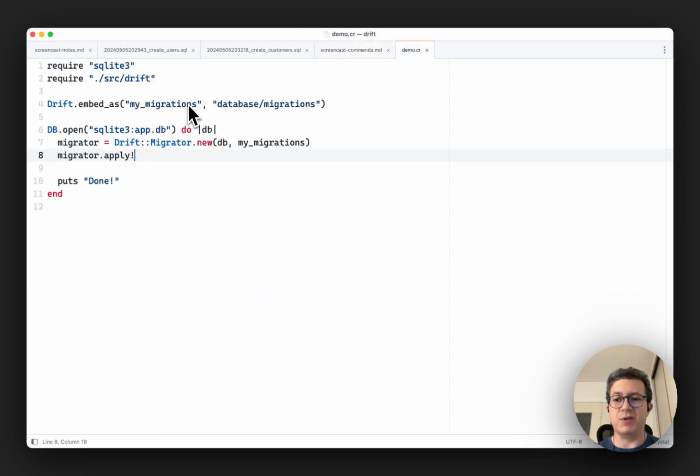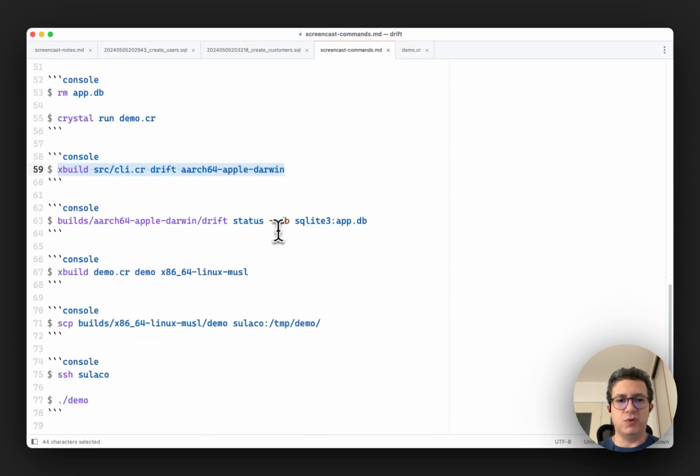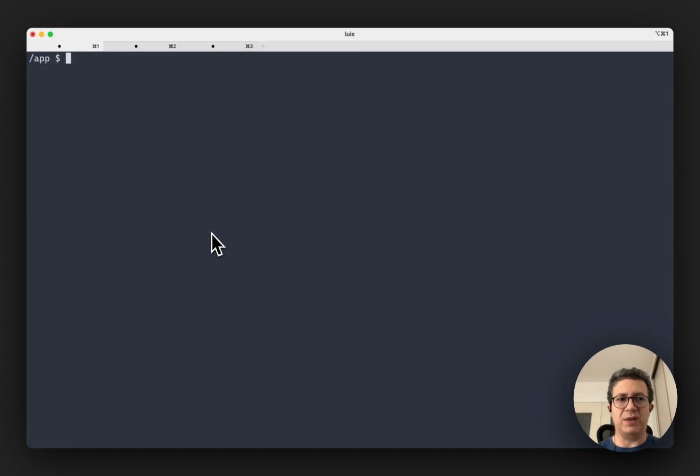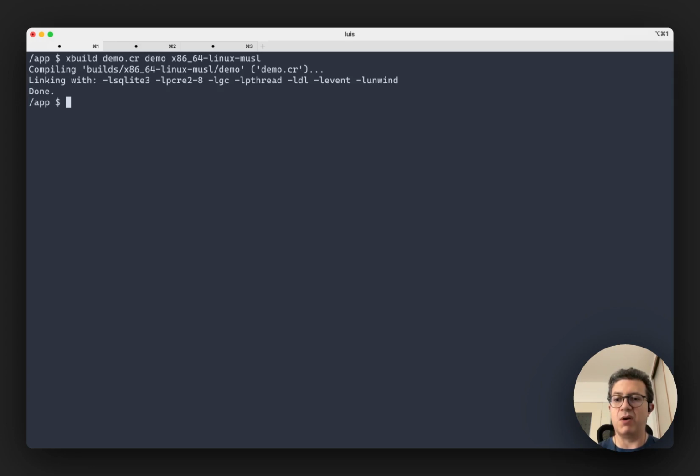So what I'm going to do now, as I was mentioning, the idea is that if you have that as part of your application, when you're using Drift as a library, you can bundle your migrations as part of it. So it's going to embed the migrations within it. It's no longer going to need them. So I'm going to cross-compile the demo for Linux. What this is going to do is generate a standalone executable that uses musl as the C library, meaning that it has no dependency, so it can run on Ubuntu, it can run on any type of distribution.